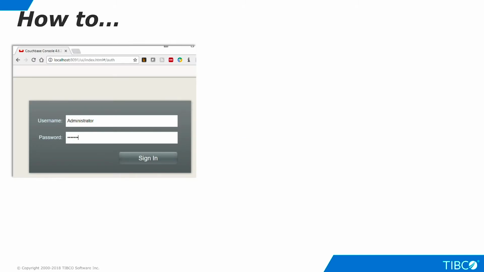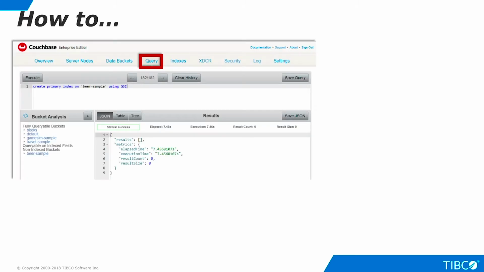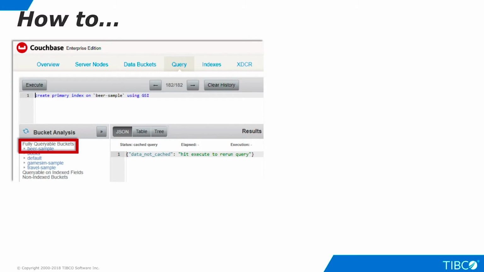Log into your Couchbase console. Navigate to the Query tab. Couchbase confirms that the beer sample bucket is not indexed. Run this query to create the primary index. Now reload the browser page. Beer sample now appears as a fully queryable bucket.